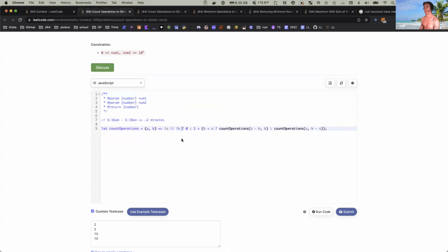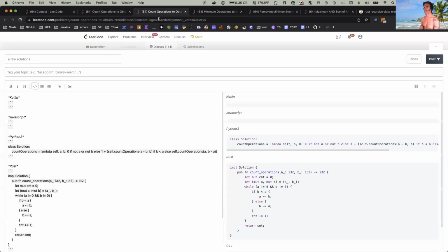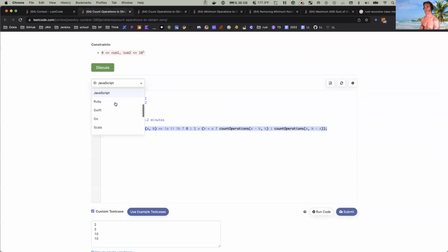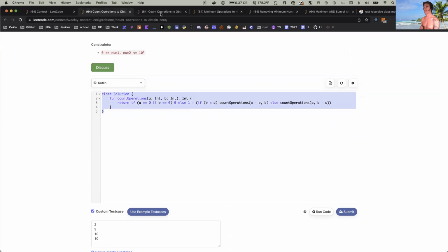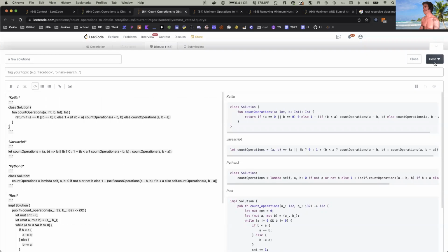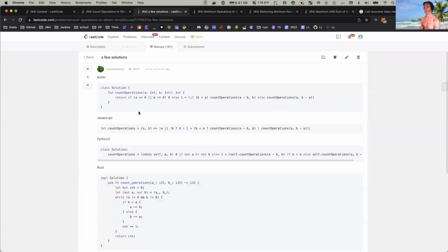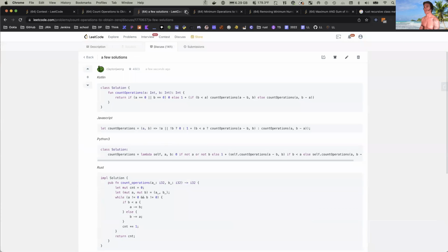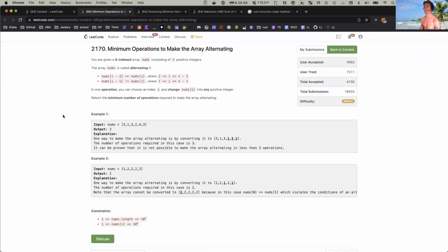Okay. And Kotlin, and we're good to go. Okay. Kotlin, JavaScript, Python 3, Rust, C++. Okay, that's good. Rust is very verbose. All right, next one.